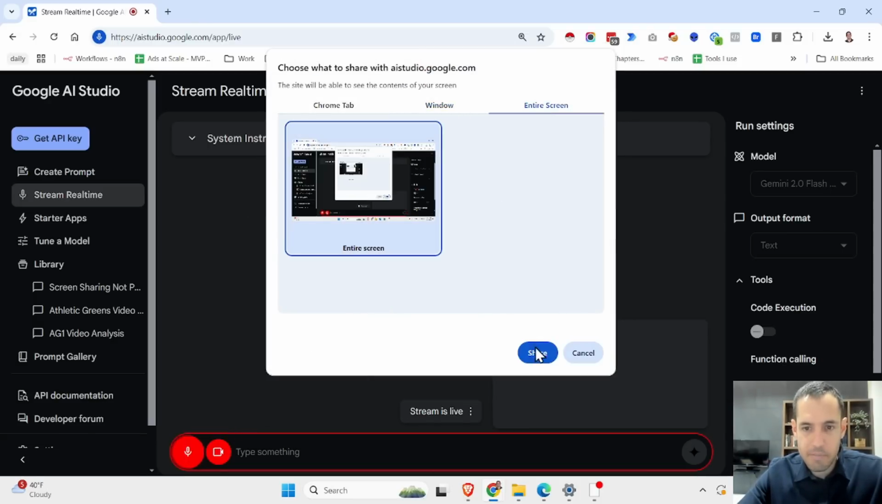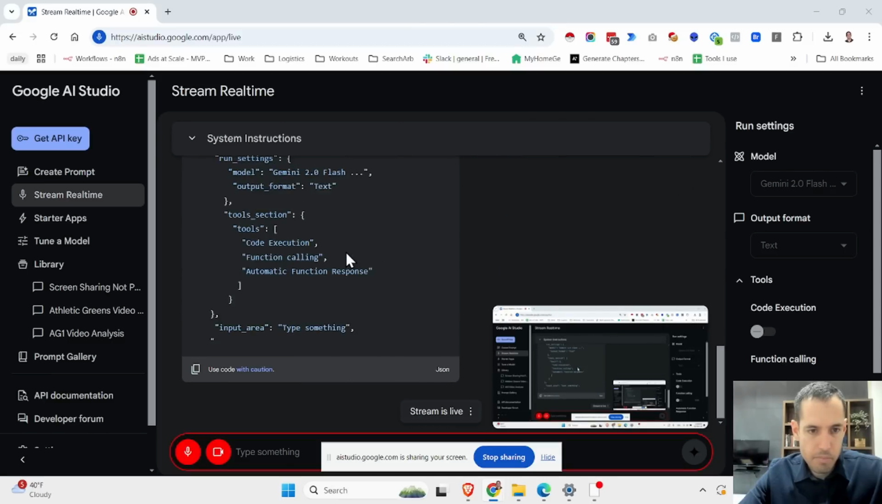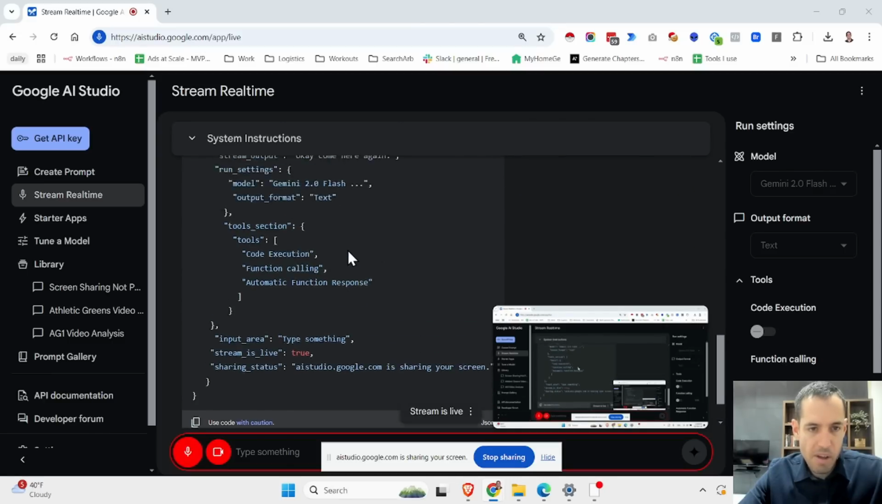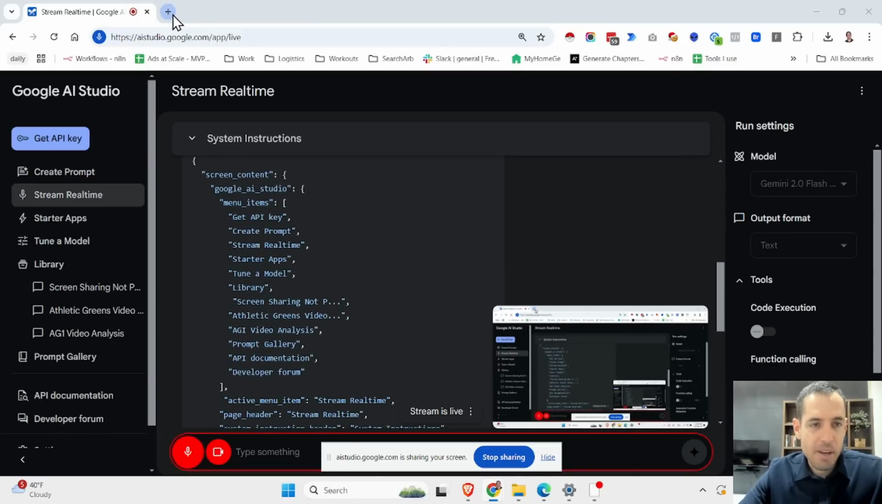Come here again. Can you write for me in a JSON format whatever you see on the screen? There you go, you have this in a JSON format.